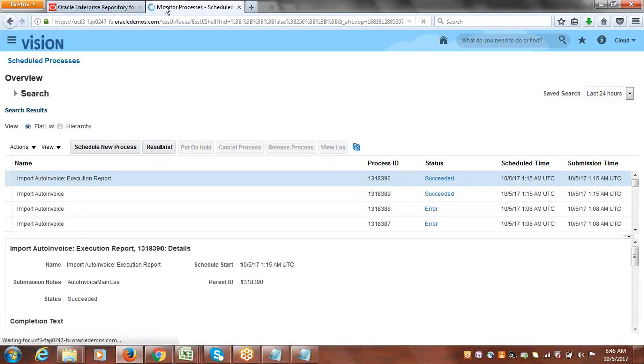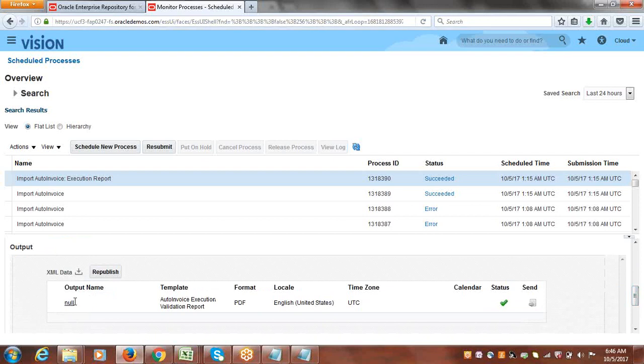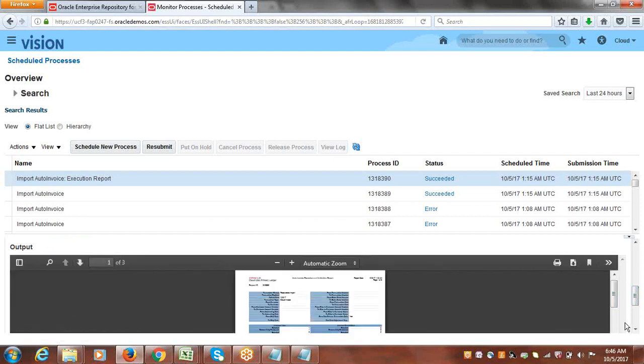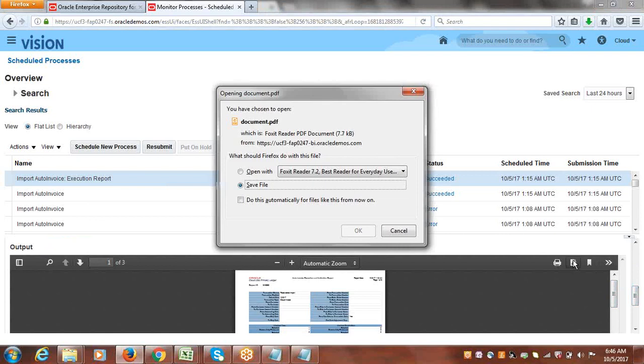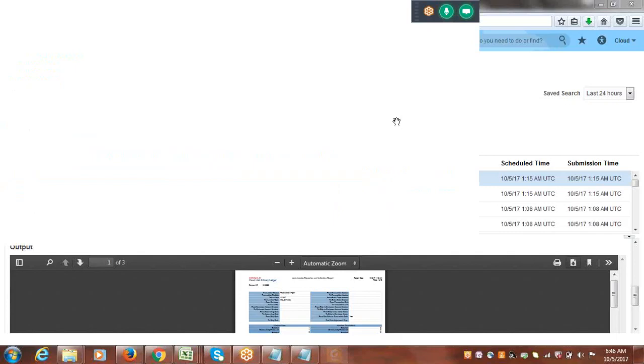Select it. It is just fetching the data. You can see here it is just browsing. Okay, done. Now you can scroll down here. You can find the PDF file. Just click on the output name. You can download the same. Open and see the result of this submission.